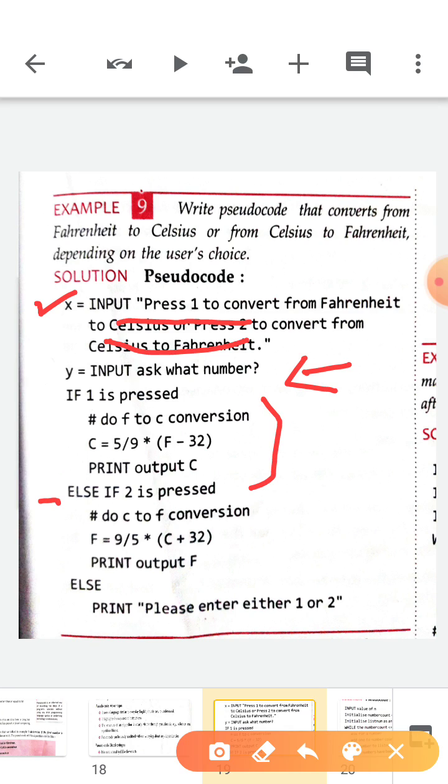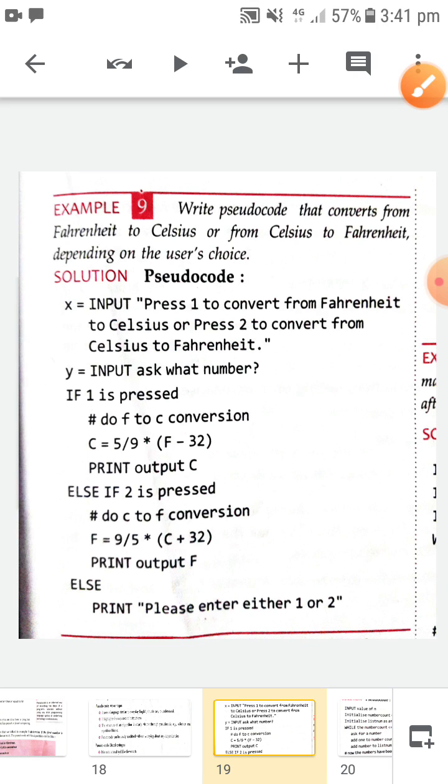Else if 2 is pressed, this particular condition statement is going to be followed. Else print "enter either 1 or 2". If you press another number, the computer will force you to enter only 1 or 2, because you have only two options. One option converts from Fahrenheit to Celsius, the second from Celsius to Fahrenheit.